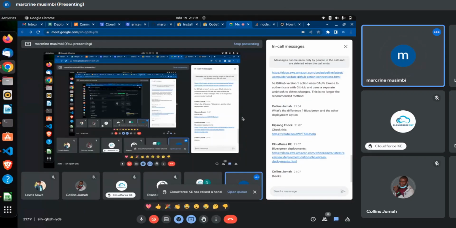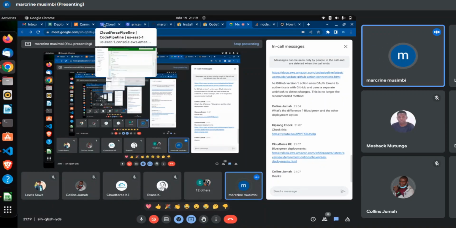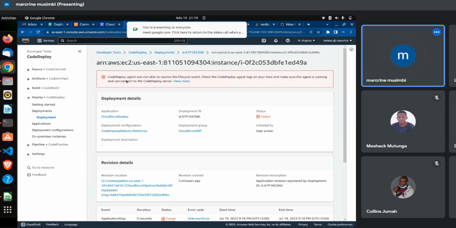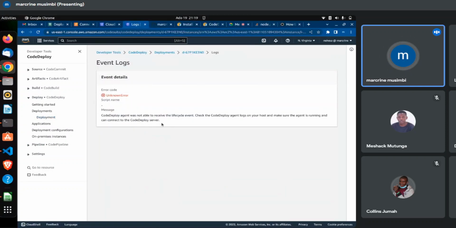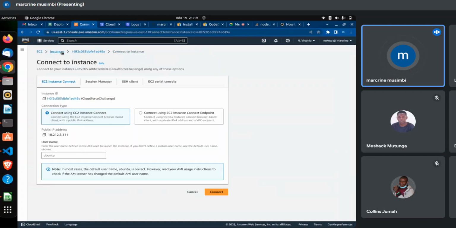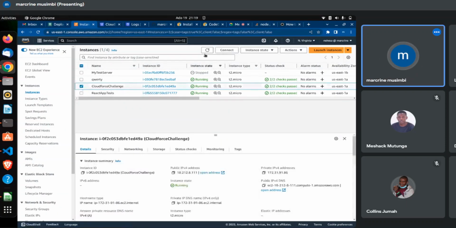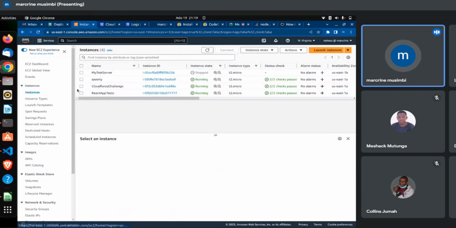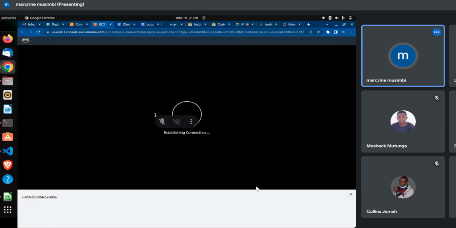Any questions from anyone? It's like everyone is good at the CICD pipeline. Yeah, now we have an error and it's a good thing. When you come here, you find that the code deploy agent was not able to receive the lifecycle. When you get this error, you just have to restart your EC2 instance. You can stop it and start it, and it will work as long as you've installed the code deploy agent, or you can connect to it and check if the code deploy agent is active.